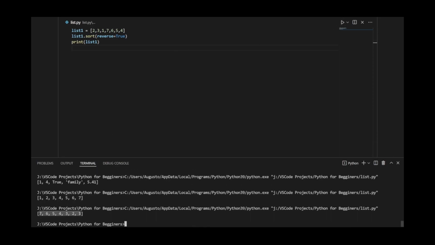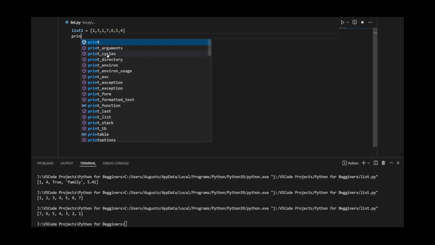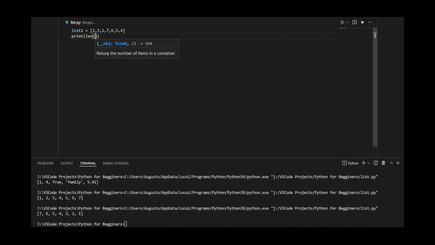And as you can see now, when we run the code, the updated list is in reversed sorted order. Another useful function is when you want to obtain the amount of items in a list, you can use the len function. And with this len function, you're gonna get the amount of data points inside a particular list. As you can see, there are 7 items inside the list, and we get a returned value of 7.